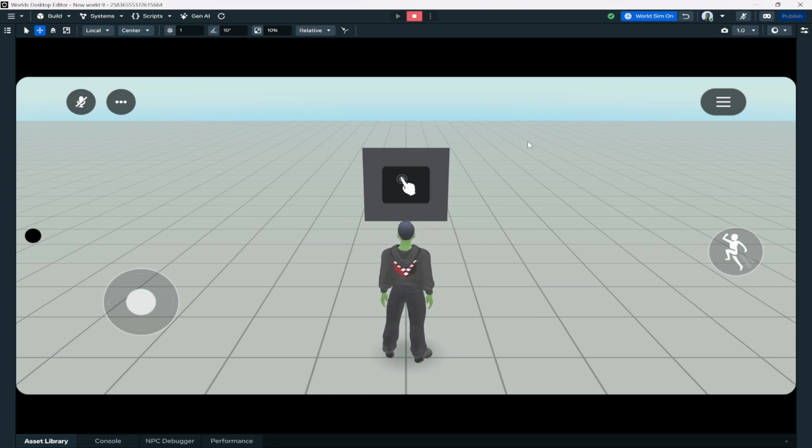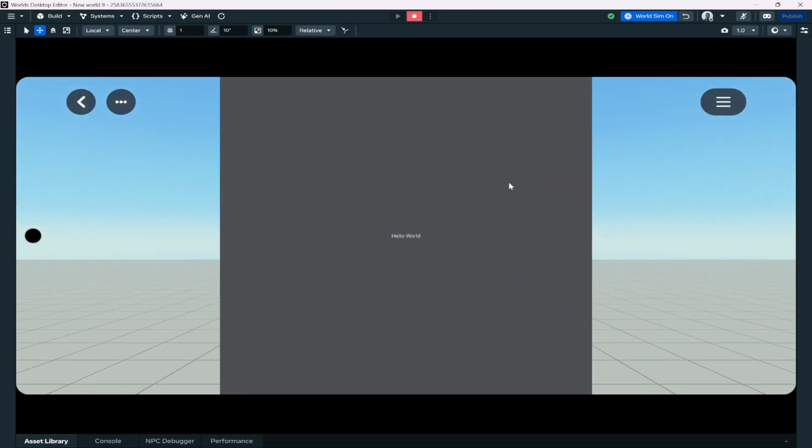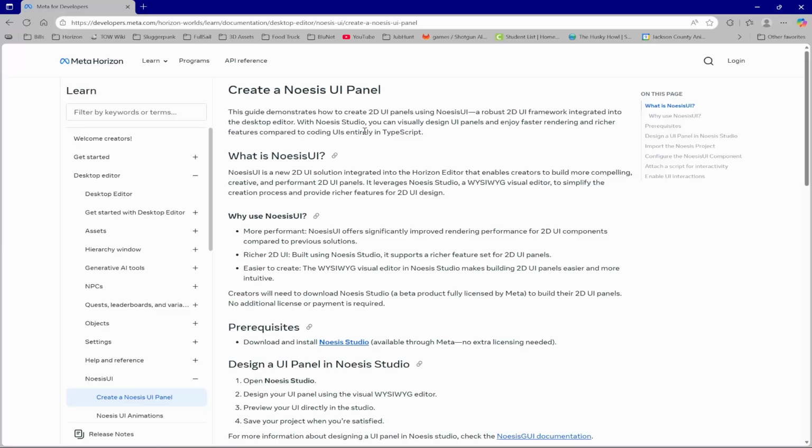By the end of the video, you'll have a Noesis UI in your world that looks something like this. It's just a basic Hello World tutorial, so we're going to create a basic Hello World UI. Before we can even start working in Noesis Studio, we first have to download and install it.